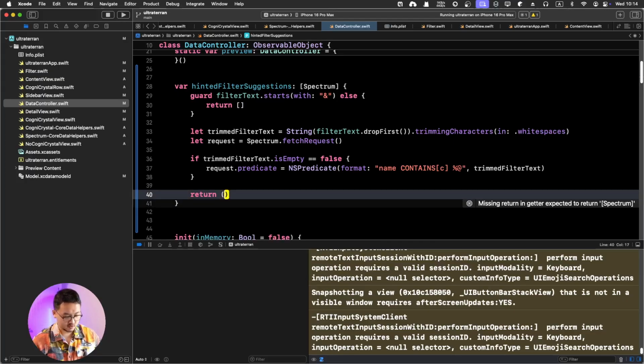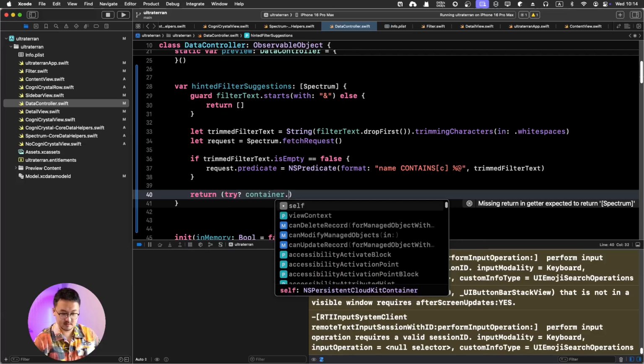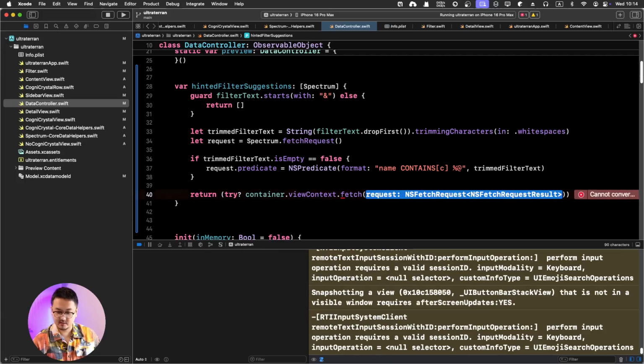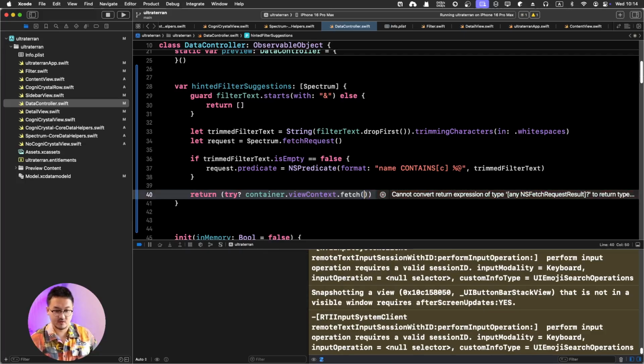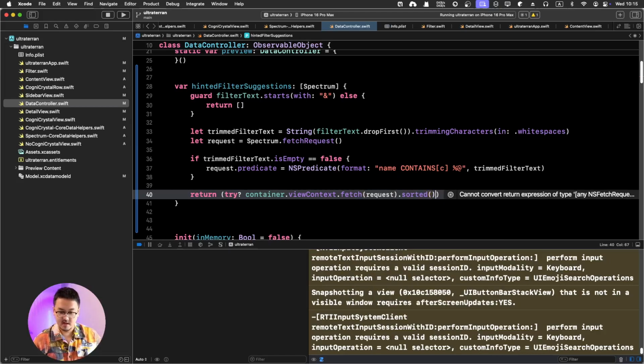and we're going to try have our container dot view context. Okay, and we're going to fetch request, and it's request. Yeah, we can just pass in the request. So request, and we can sort this request, or we can just use an empty array. Yeah, that should do. No error. That's a good sign.